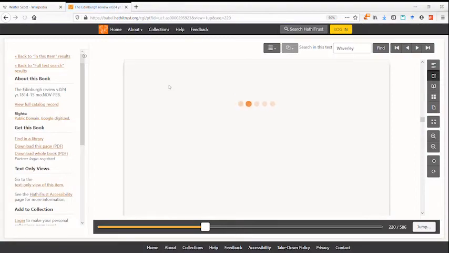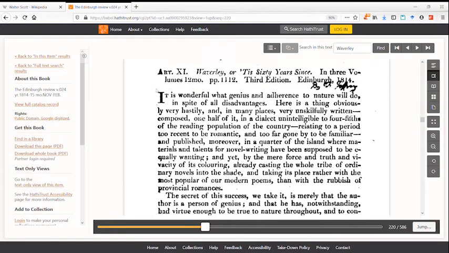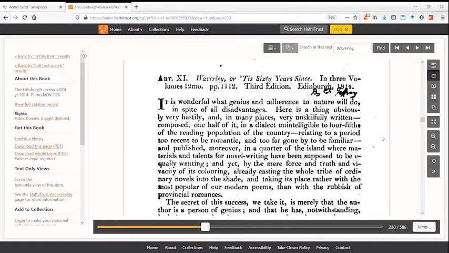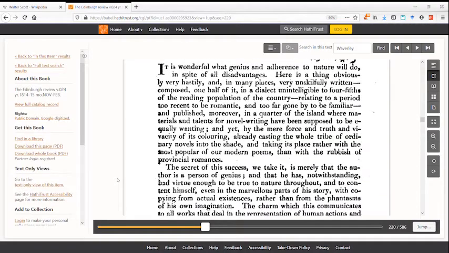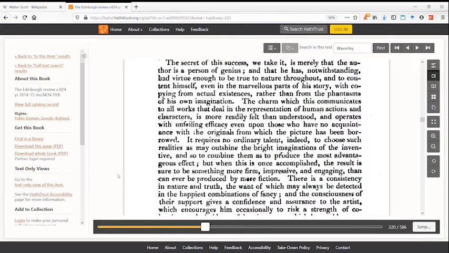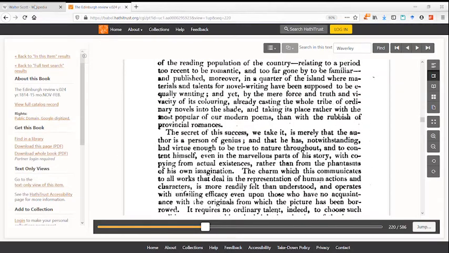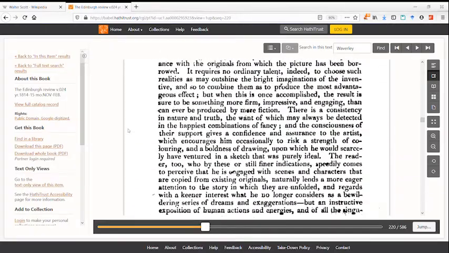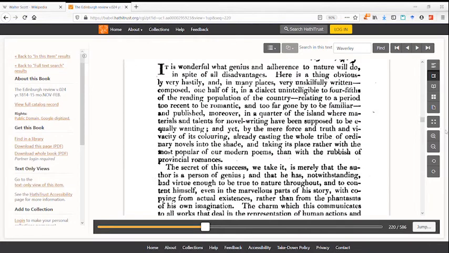But if we click in, voila, we have an article in here about the Waverley novels. "It is wonderful what genius and adherence to nature will do in spite of all disadvantages. Here is a thing obviously very hastily and in many places very unskillfully written. The secret of this success, however, is merely that the author is a person of genius." So here we get this really rich historical context from a primary source written at the time that Waverley first came out.